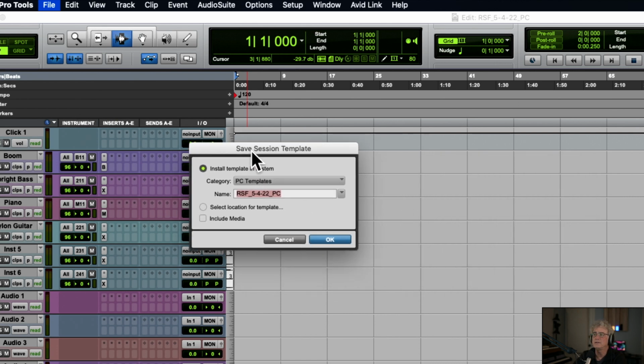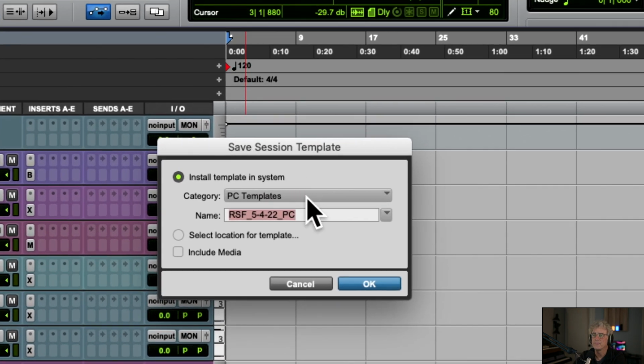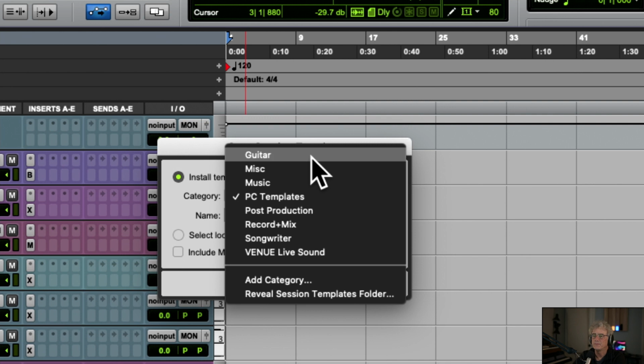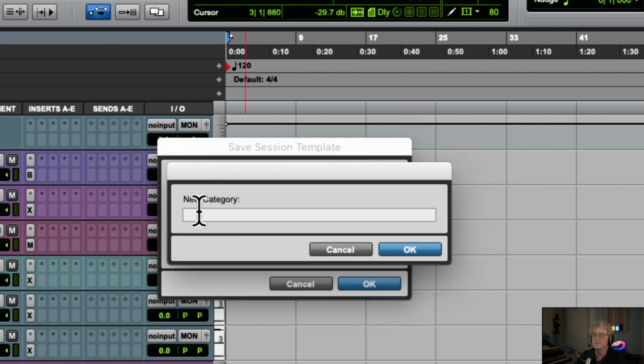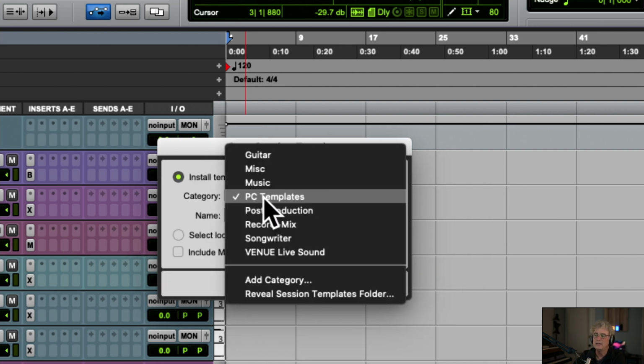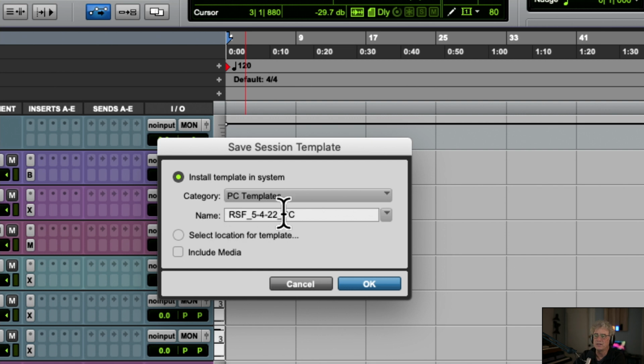And then you get this here. It might come up with one of these. So I added a category, right? And I would just type in a new category. So I could type in PC presets or something like that, right? And so I did that. I have PC templates. So then if I want to do this, I could call this basic rhythm section.